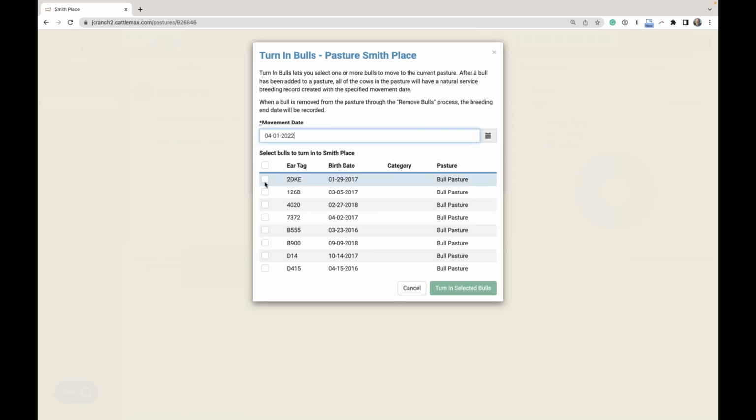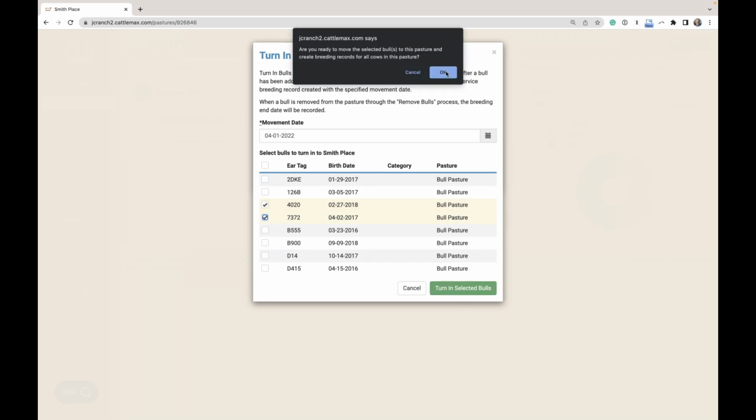And we can go through here and we can select 1 or 2 or 3 or all 8 of them. Doesn't matter. But whatever we select is fixed to be turned into our pasture. And it creates a breeding for every age eligible female. So if you still got a calf in there that's a heifer, or if you have a pasture full of calves that are all heifers, it will not breed them. They would have to be promoted to a cow. So let's go ahead and turn these 2 bulls in.